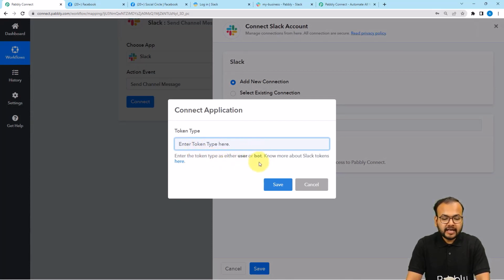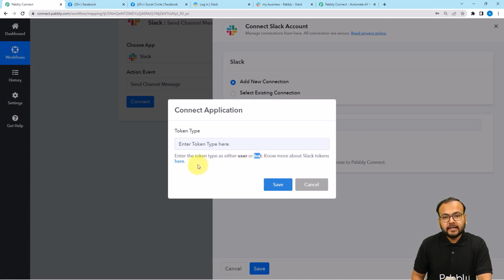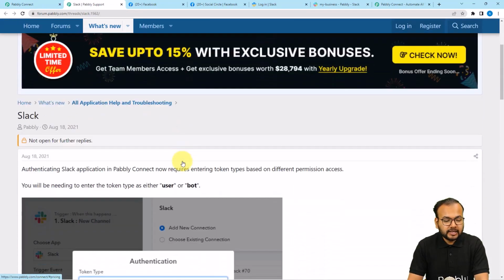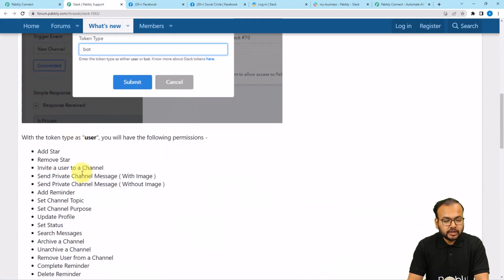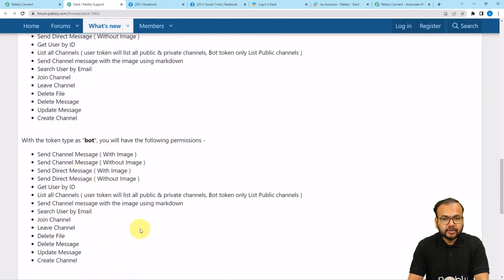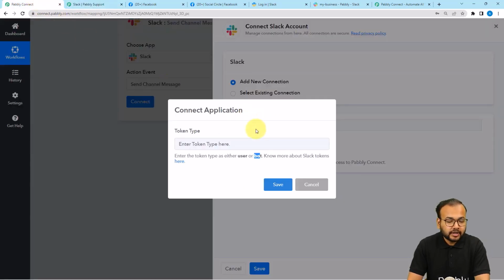So for connection with Slack, we have two kinds of access token types. One is user, the other is bot. Both of the tokens have different kinds of access permissions inside Slack. You can read about those permissions by clicking on this word written in blue, and you will reach our forum page. From this page you can see the permissions you get when you use user, and the permissions when you use bot. So you can read the permissions and select the token as per your requirement.